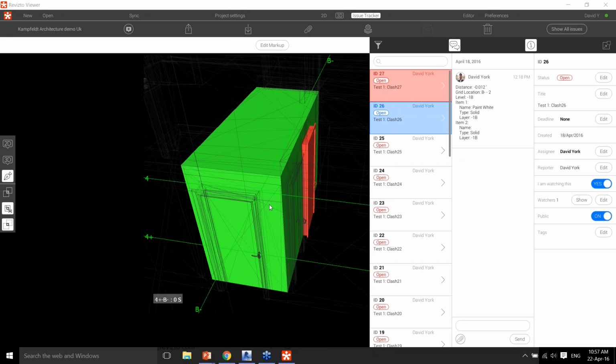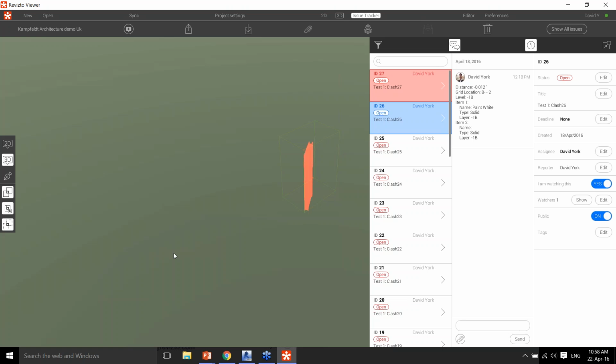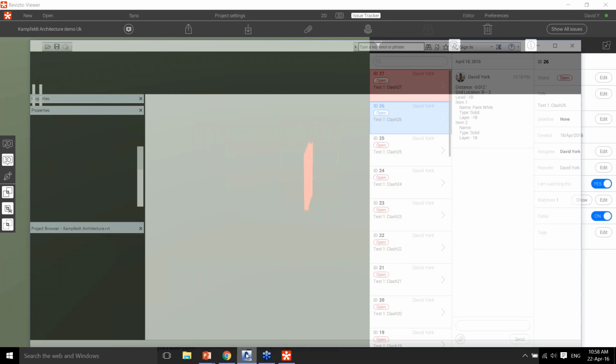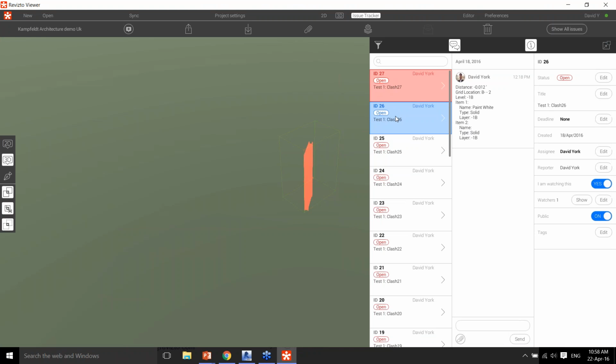I get a section box around that clash. I can actually see where it is. You can see what the clash pieces are. I can see it in both the 2D environment and the 3D environment. And again, if I go back into Revit, I go into my issue tracker. I can bring up my issues, which is here.